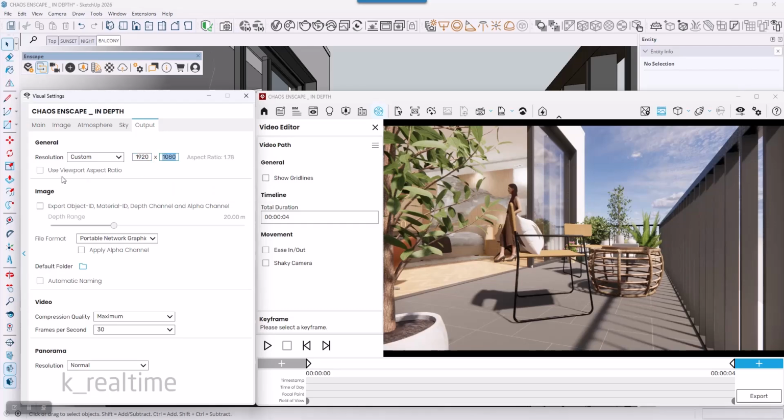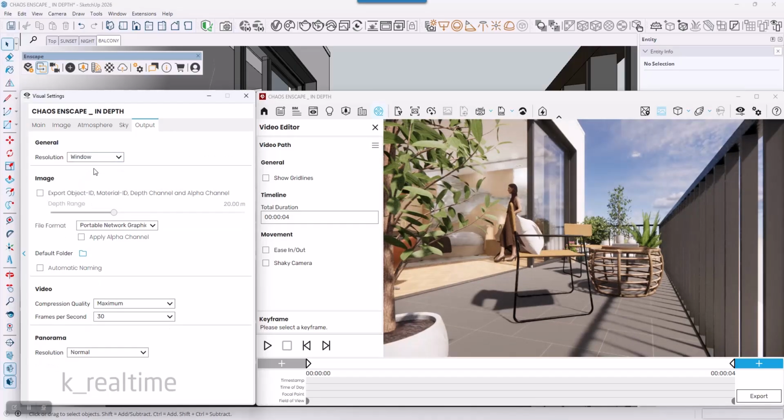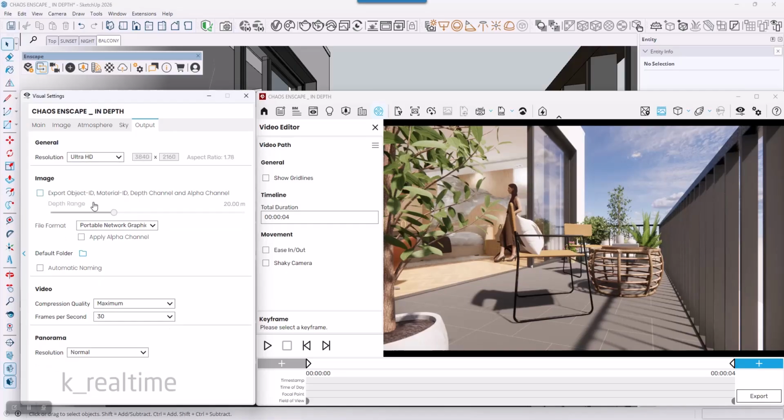And we have the following option: use viewport aspect ratio. This option is similar to window, only we can customize its value. In this condition, Enscape recommends we render Ultra HD, which can also be considered 4K. If we render bigger than 4K resolution, the rendering will take longer to complete.